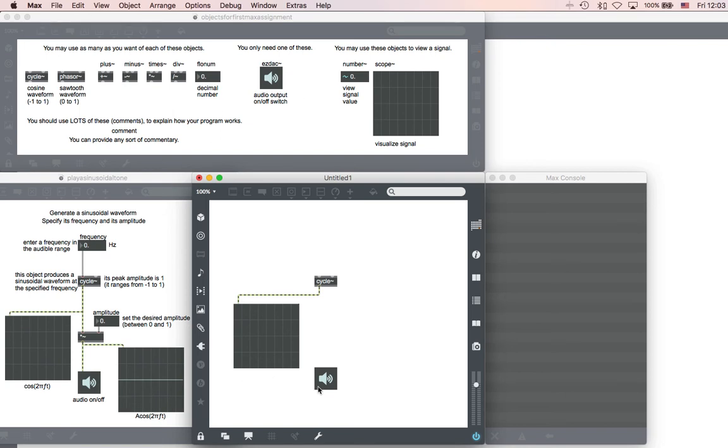So by turning audio on and off with the easy DAC tilde object, I'm actually turning audio on and off for every open window in Max. So if this patch were to make some sound, that would interfere with what I'm trying to do over here. Fortunately, it has a frequency of zero and an amplitude of zero, so it's not making any sound.